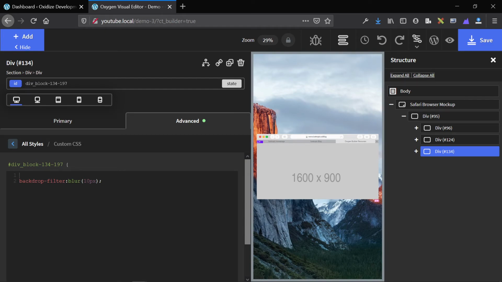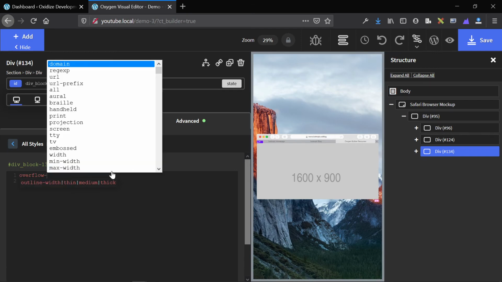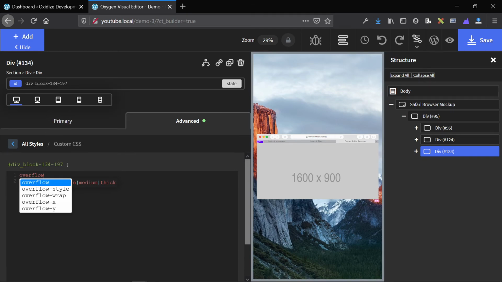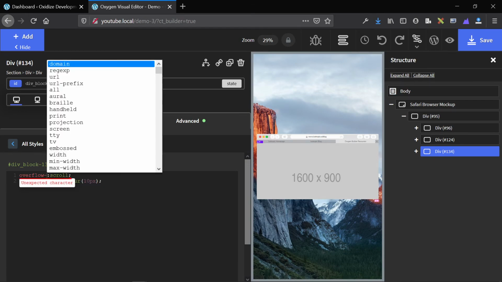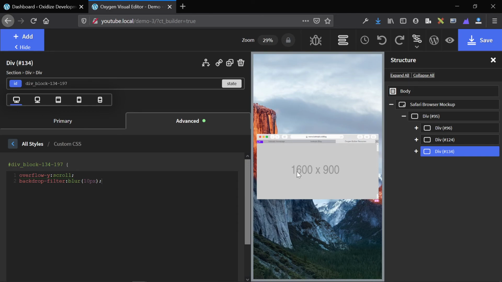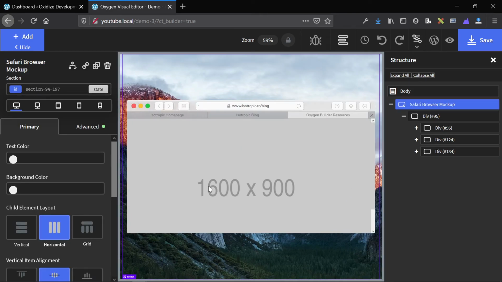overflow-x, I think it's dash X, and then we do scroll, or dash Y. There we go, dash Y, and now we have our scrollable page, and it utilizes a scroll bar. It looks exactly like a normal browser. So that's how you do that. That's how you install the Oxidize Oxygen Builder browser mockups using native elements.